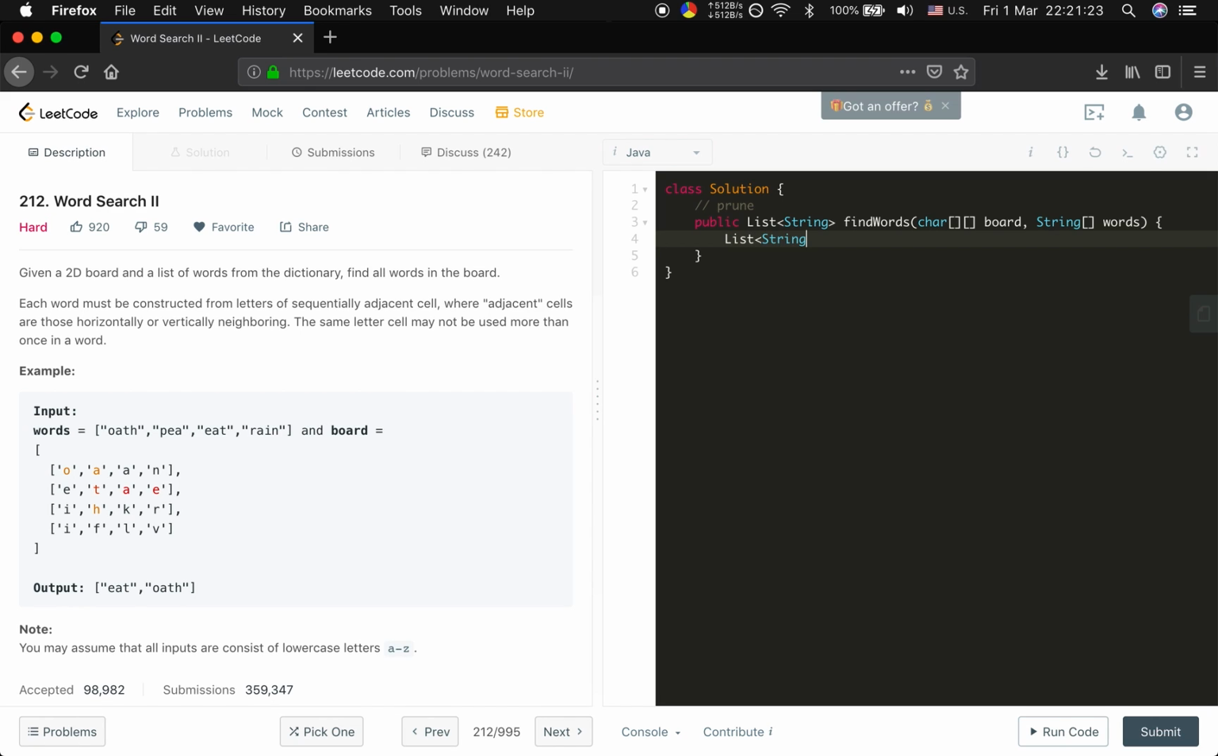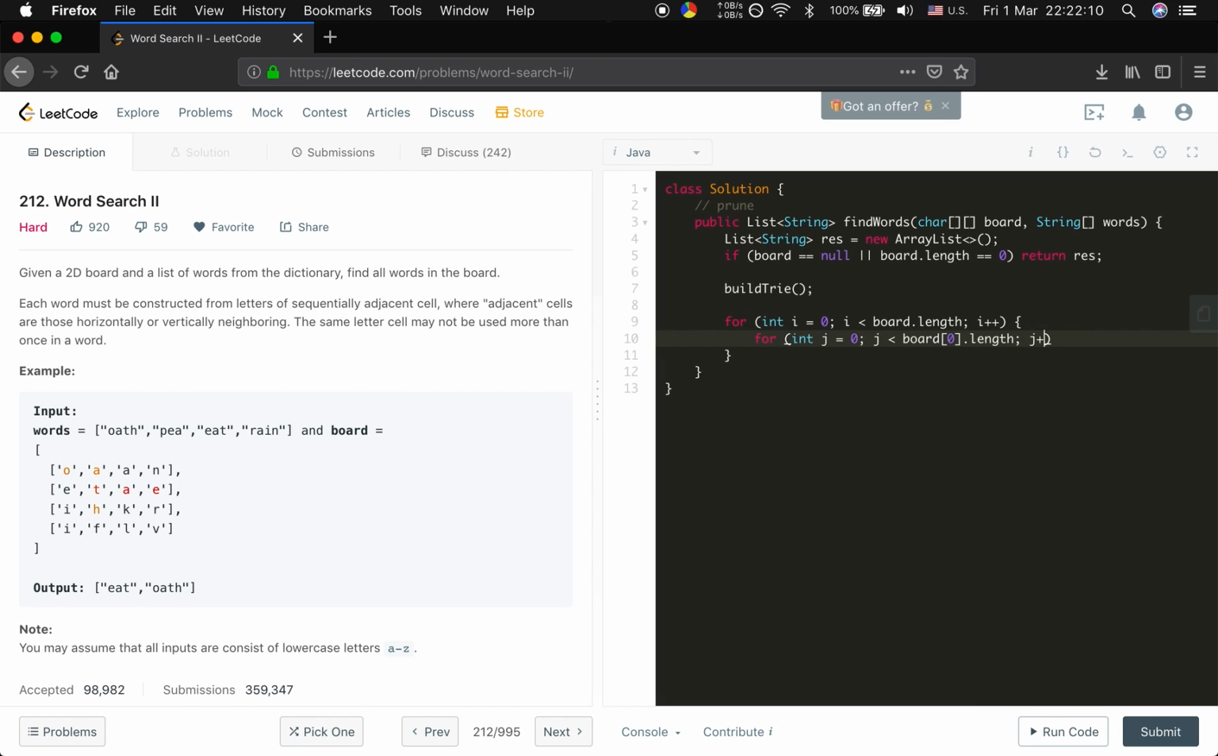Okay, so let's get started. We need a result, which is the array list. And then, we check if the board equals null, or the board dot length equals zero, we simply return result. And then, we need a trie. So we will use a function which is a trie node. And we will search the board, int i equal to zero, i less than board length, i plus plus, and for int j equal to zero, j less than board zero dot length, j plus plus. Because we should first check if it's in the trie. If it's in the trie, we keep doing the DFS things. And finally, we return the result. This is the basic structure.